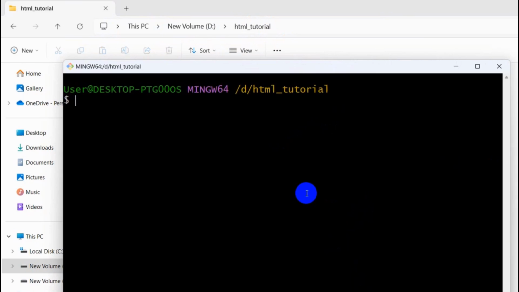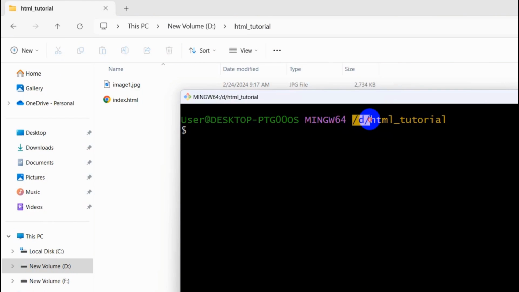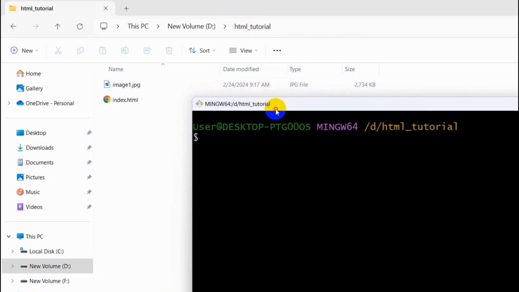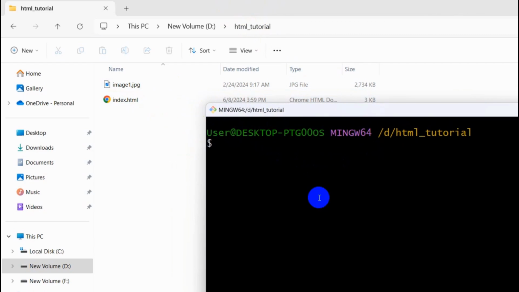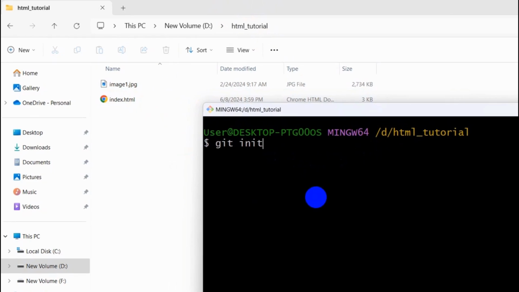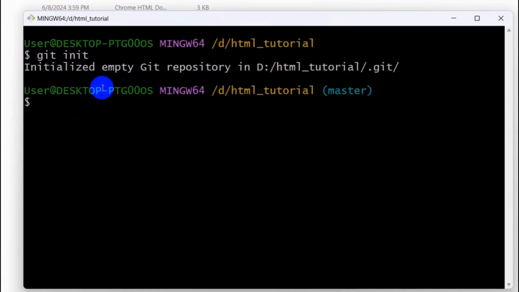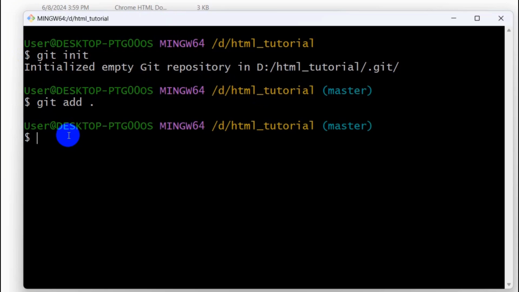Let me just zoom in. And here you can see at the top we are able to see our project location. Here you can see HTML tutorial and HTML tutorial. So right now, first of all, we need to initialize Git in the project directory. So we need to say here git init, then press enter. So it will initialize a Git repository for this. So after that, we need to say here git add space star and press enter. Then we need to give a message. So we need to say here git commit -m, then double quotation or single quotation.